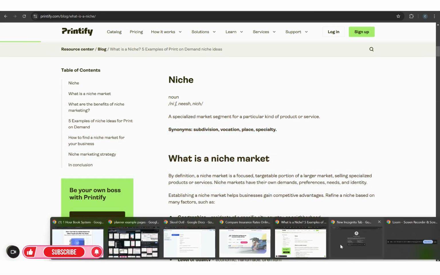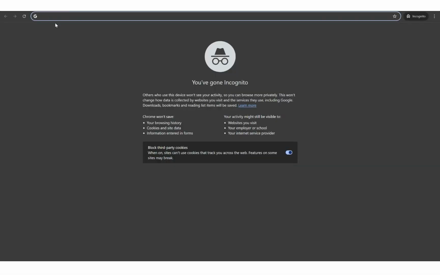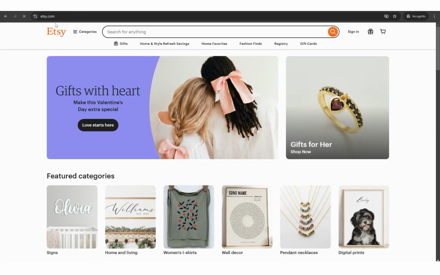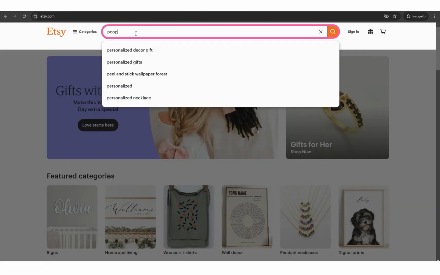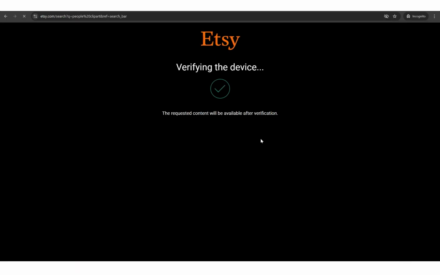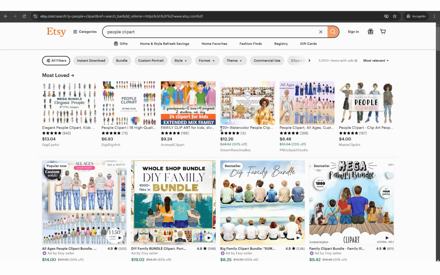So I'm going to go into an incognito browser, because this is what I love to do just because they don't save the search terms. So number 1, people clip art. If I go on to Etsy and type in people clip art, we're going to see a bunch of different clip art come up.